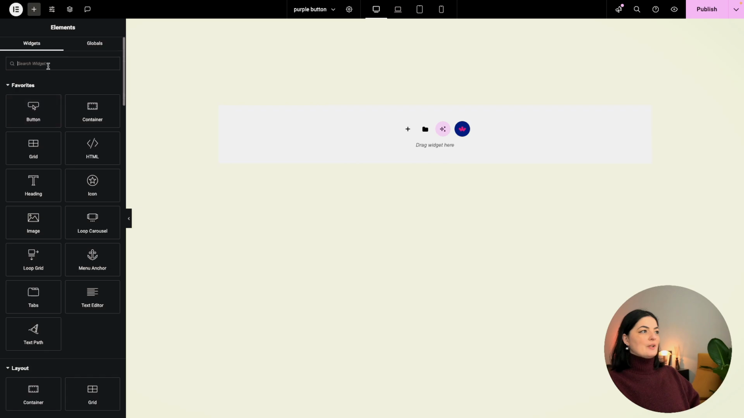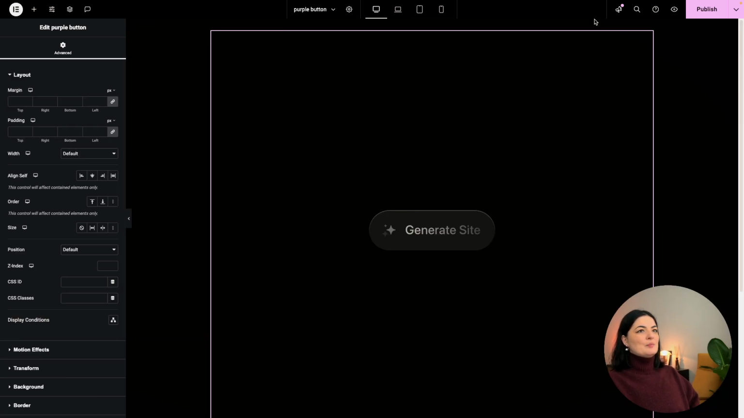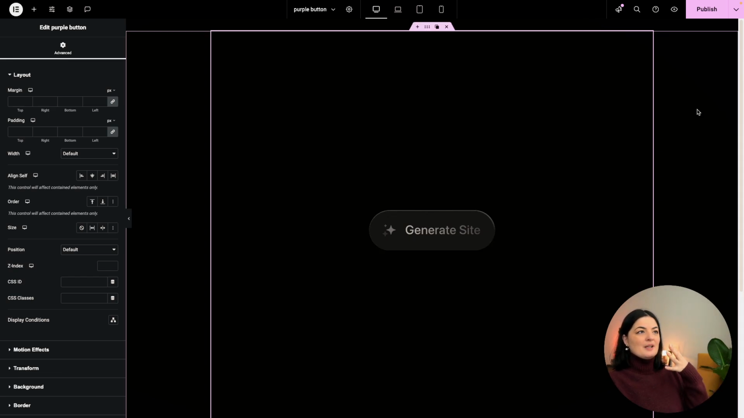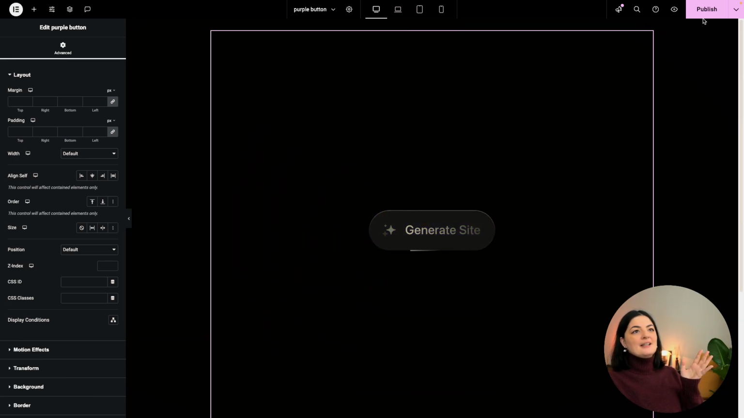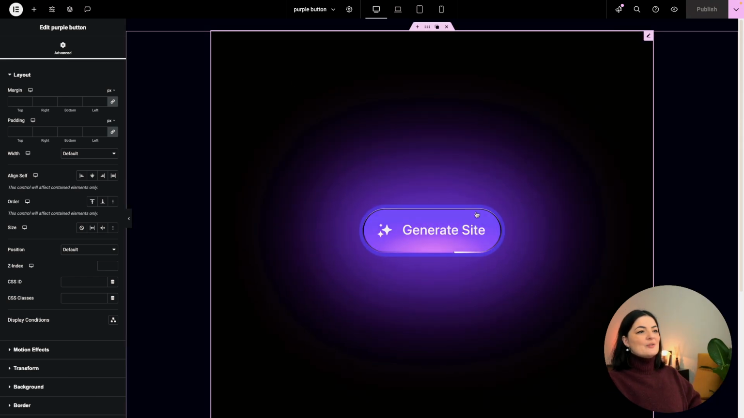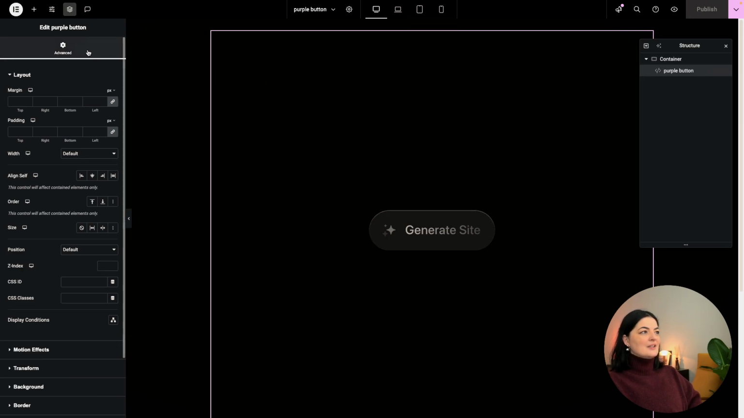All right, so let's look for our button, purple button. There it is. I'm going to drop it in here and boom, our background changed because all this style is coming from the CodePen code. Yeah, we didn't change anything. We just added in the WDesignKit widget that we created, and that's it. And there's no way we can edit this widget the way it is. Yeah, as you can see, we just have the usual advanced controls from the Elementor editor. So nothing can be changed here dynamically, actually.